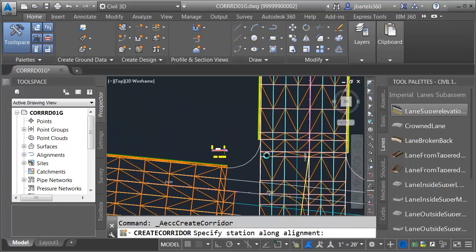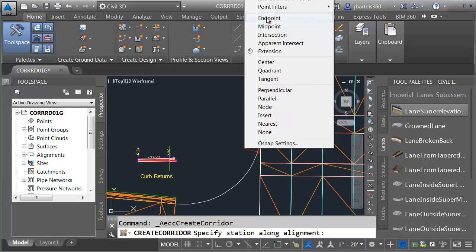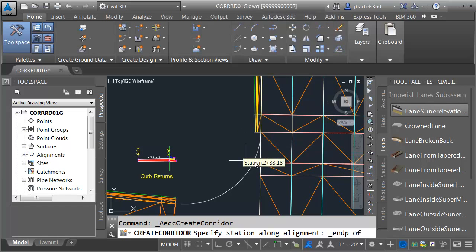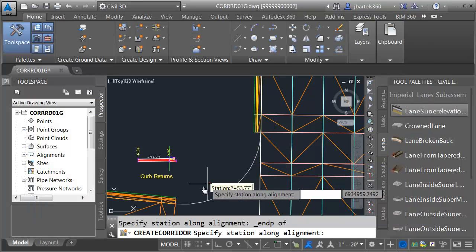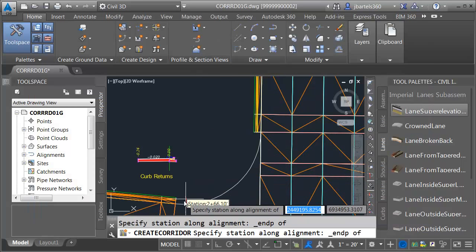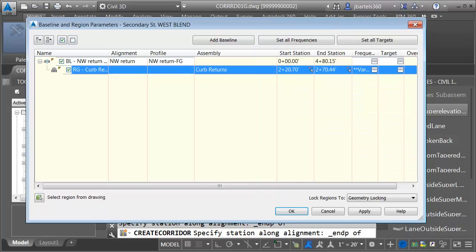Let me click OK. So for the region I'm creating, I am going to choose a start station. I'm doing that because this alignment runs the full length and I don't want to sweep the assembly that far. I want it to start here at the end point of the return. Then we'll click the end station, and we'll set that to the end point here at the other side. Let's come down to frequency, and we'll tighten this up. We'll set the curve increment to 3 feet for right now, and then I'll come down and click OK.